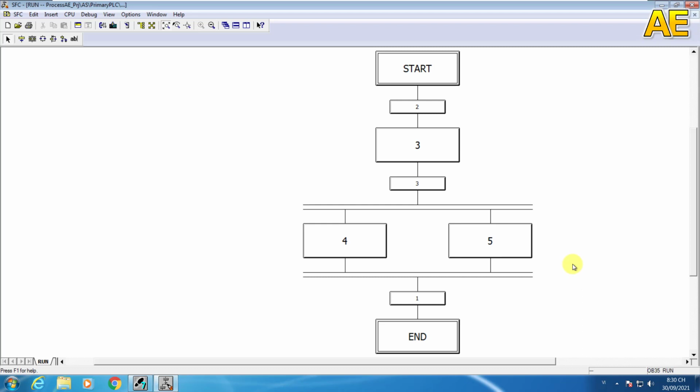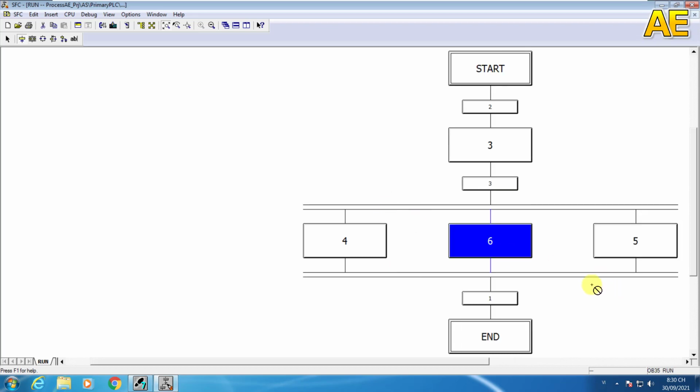In case you want to insert one more step in the parallel, we insert a single step here. Click on the single and we drag the mouse here. You can see the red line, the vertical line here. We click on it and so it will insert one more step in the parallel branch.